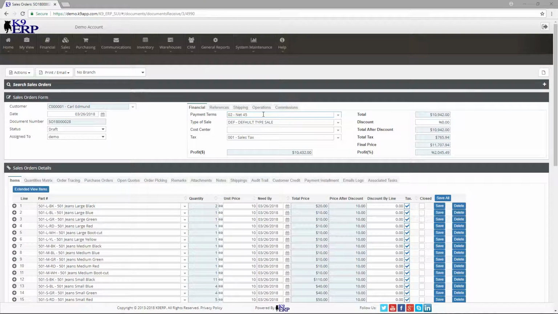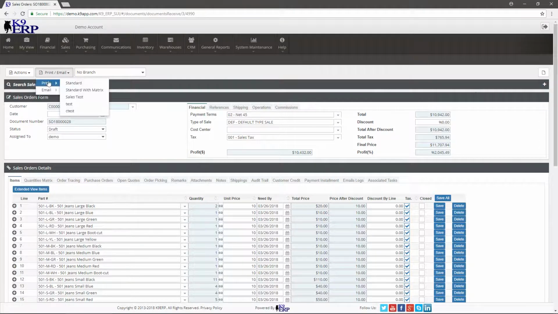Let's take a look at using and modifying printouts within K9. No doubt you've seen in every form, you have this print email tab over here. In this case we're in a sales order. And when you first install K9, you'll have a standard option for both print and email. We went ahead and created several different options here. I'm going to show you how to run and create your own.